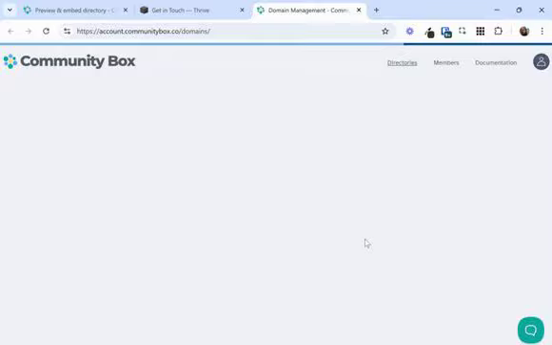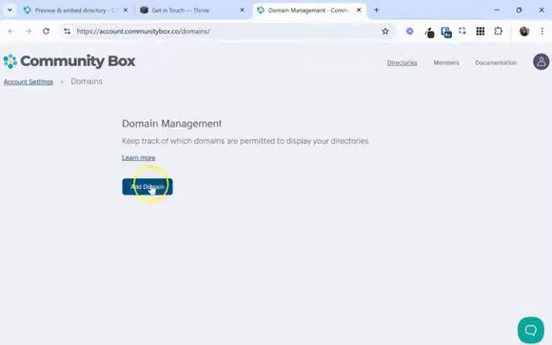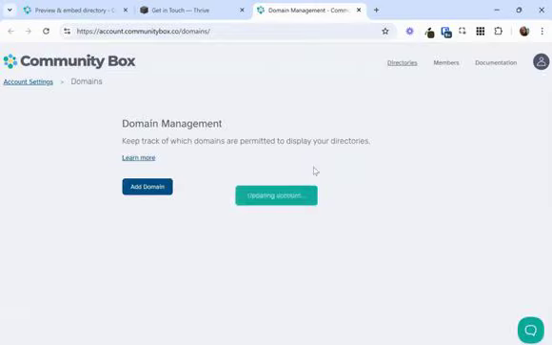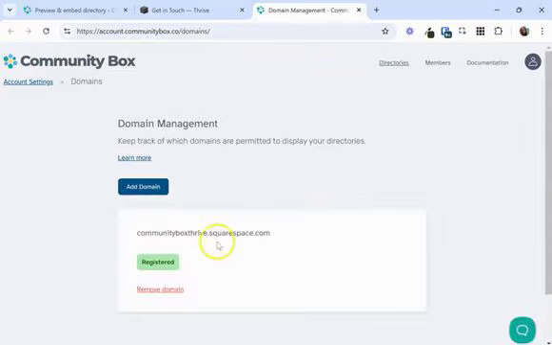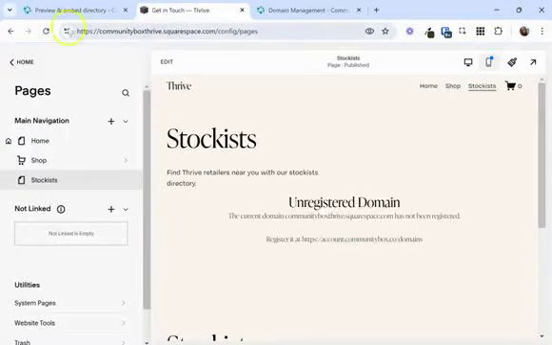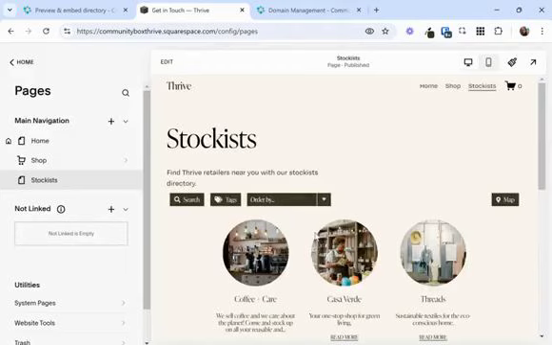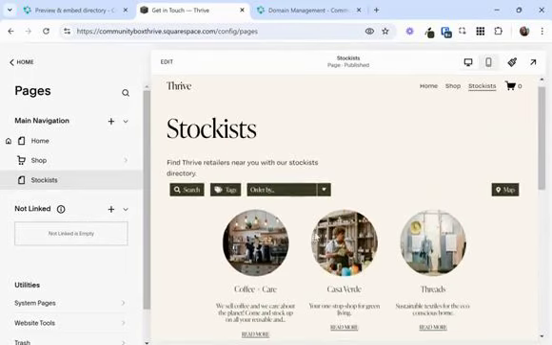And you can add your domain. It will automatically show you the domains that it detects Community Box is registered on as well. So this is the right one, so we'll press add, and that's registering our domain. And you'll see that's now showing as registered. So now if we refresh the page, you'll see the directory is loading.